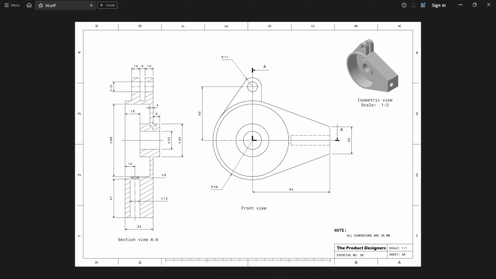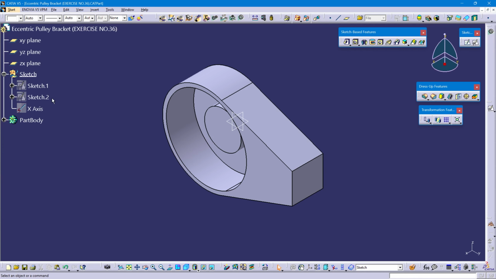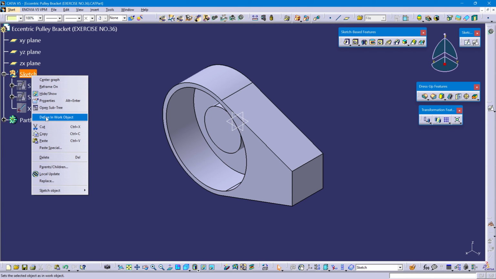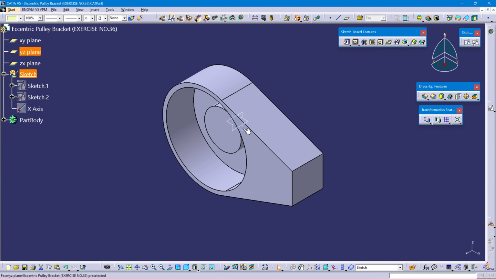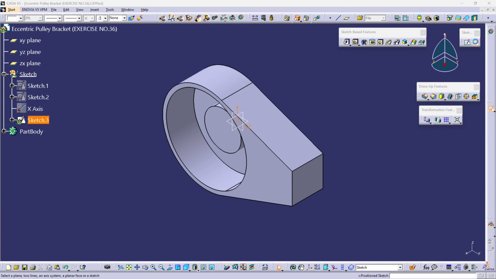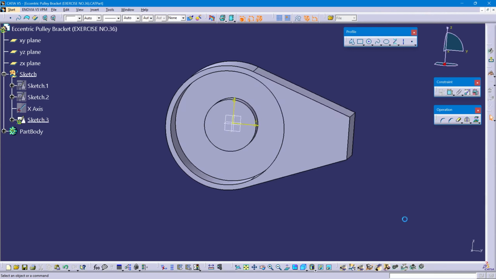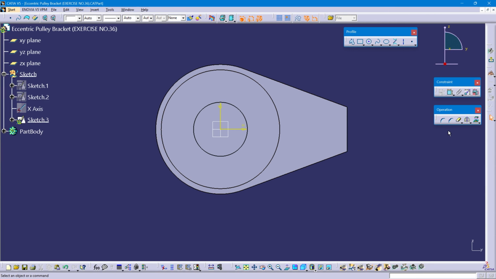Now I am going to create this extended feature having diameter of 40 mm and length is 8 mm. Define the sketch, select this YZ plane and position sketch and OK. In the operation command bar, select project 3D element command and project this inner circle edge. The circle diameter is 40 mm. And exit workbench.